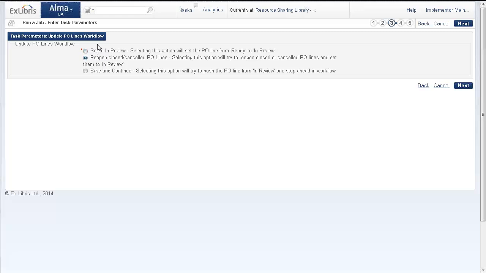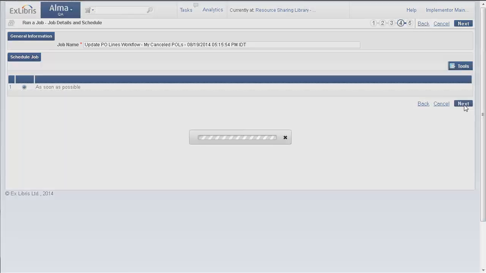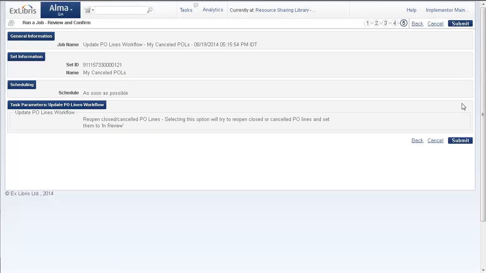All right. Now this first one here, set to in review, applies for PO lines that are in status ready to in review. So there's a difference between these 2 actions. And we're interested in reopening. Next. As soon as possible is the scheduling of the job. And here we can review and confirm.